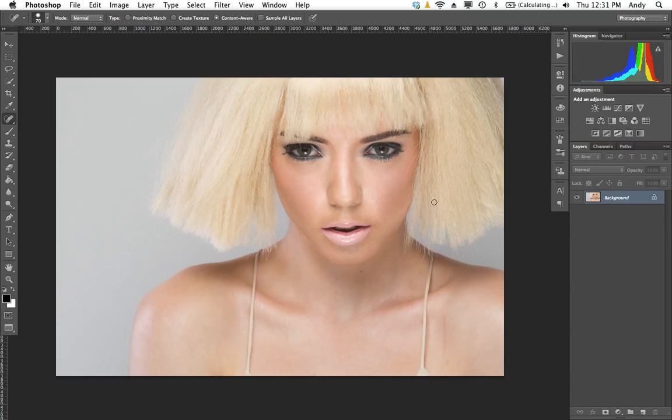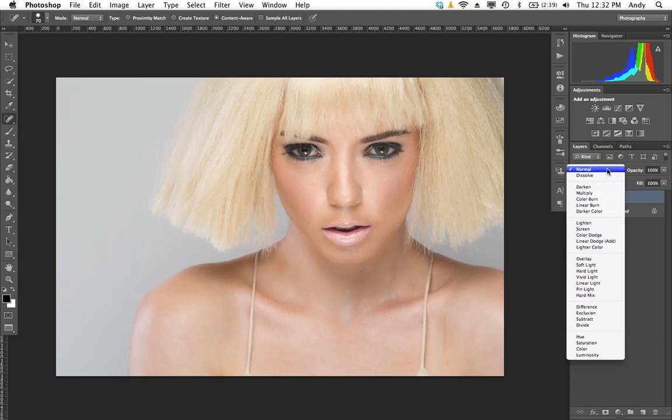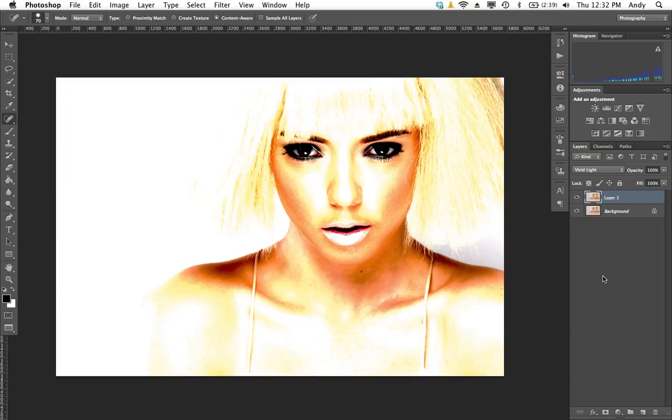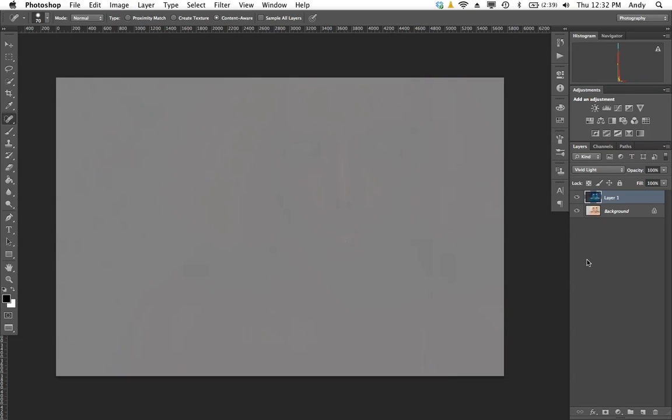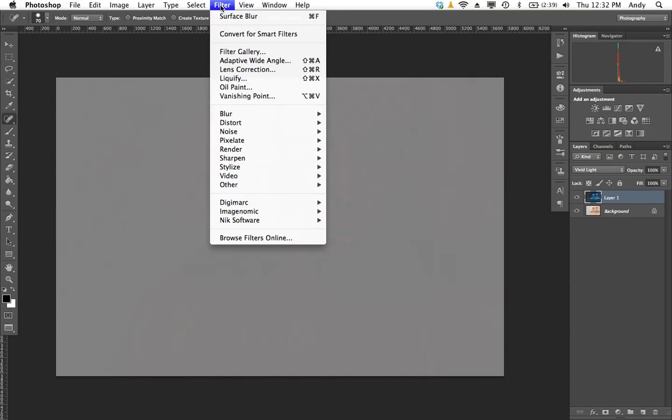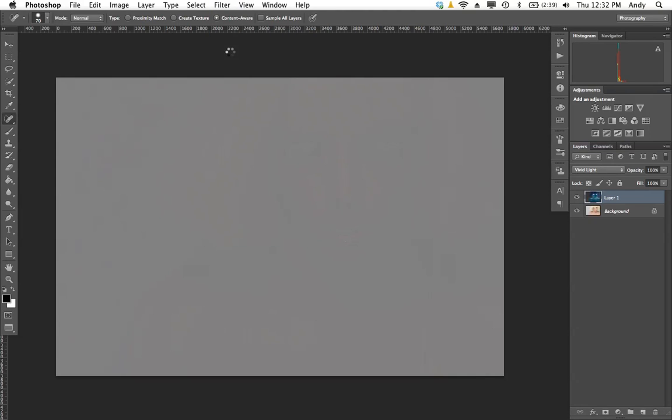So the first thing I do is I duplicate my background by hitting Command J. I will then change the blend mode to vivid light and then invert that layer by hitting Command I, which gives you this gray ugly layer. My next step would be going to Filter and Convert for Smart Filters. That way when we add other filters we always have the option to go back and readjust the settings. Okay, so that's applied.